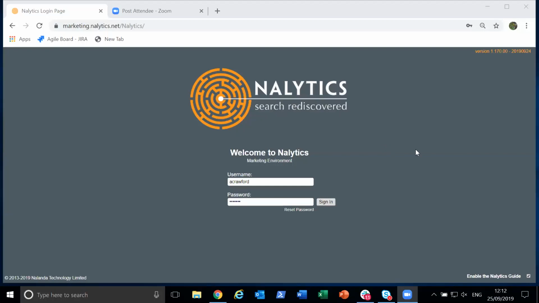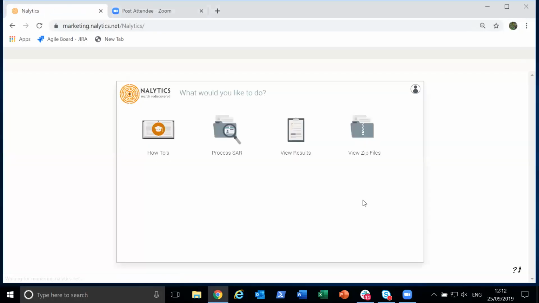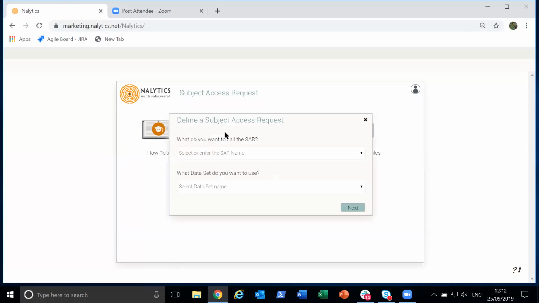Okay, so here we are at the login screen for Nalytics, and I'm just going to log right in, and you're presented with the toolkit that offers the icons that enable you to access the SARs process, nice and simply. So I'm just going to process a SAR, and the first thing it's asking me for is a name for the SAR that I'm processing, and I'm going to be running a SAR for this gentleman here, James Collins. So I'll just type in an identifier for him.